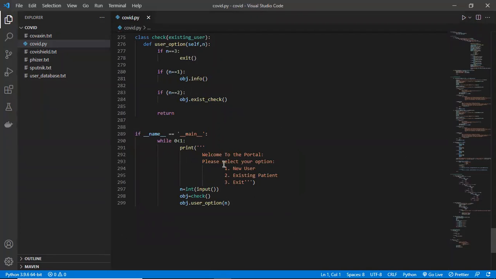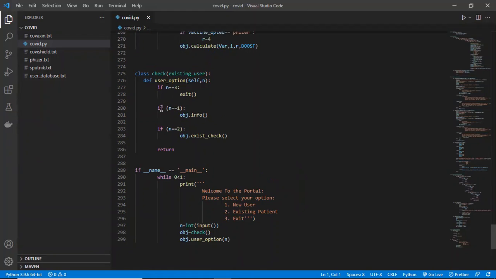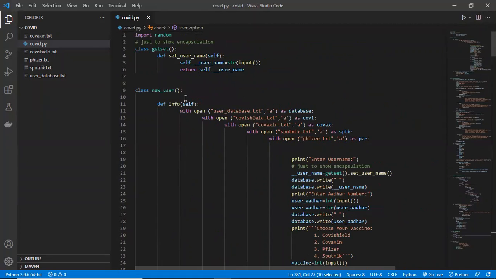So let's say I have taken here the input integer and I'm calling the object. You check this object and then with this value input n. Then if the user is pressing 1, it is new user, 2 the existing patient, and 3 that is exit. So if it is pressing 1, then here it is calling the object info function. I'm going into the object info function in the new user class.